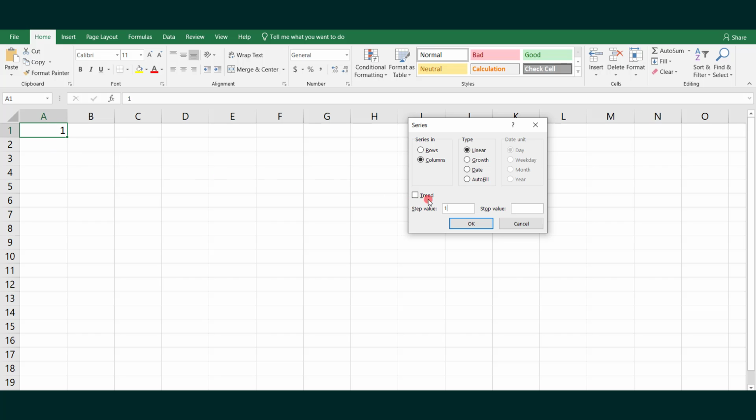We want to increase each step by 1, and here we have to put the stop value. So when would we like to stop? Let's say we are going to stop at 100,000. If we wanted to go by 10, for example, 10, 20, 30, 40, 50 and so on, we would make the step value 10 instead of 1. Now we have all values set, so go ahead and click OK.